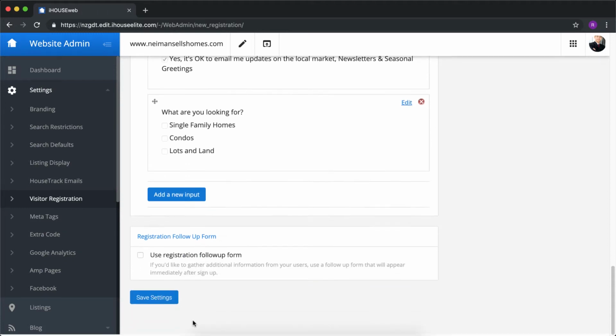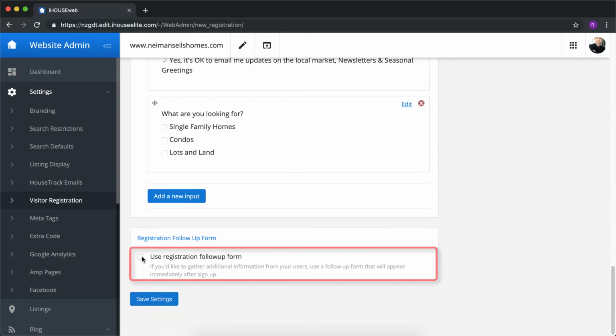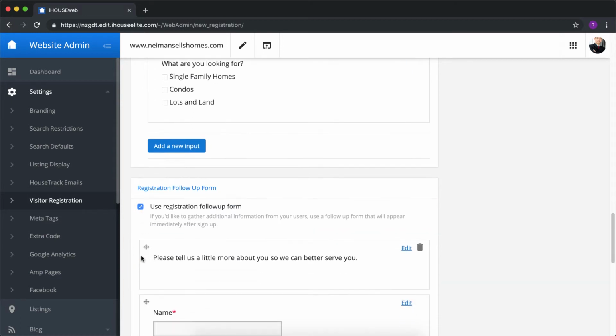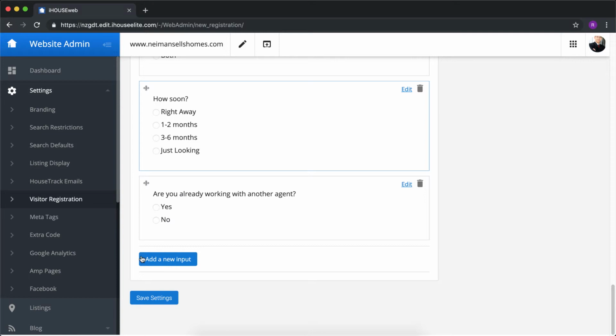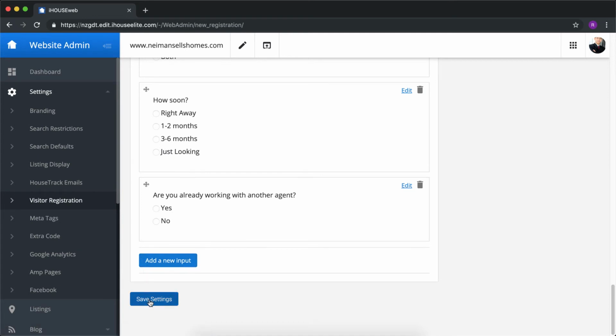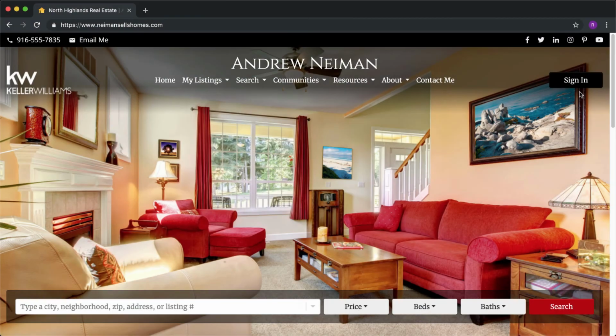If you'd like to gather additional information from your users in a separate form, you can opt to use the registration follow-up form that will appear immediately after they sign up. The same input types are available for this form as they are for the custom form. When you're finished making changes, click Save Settings at the bottom of the screen.